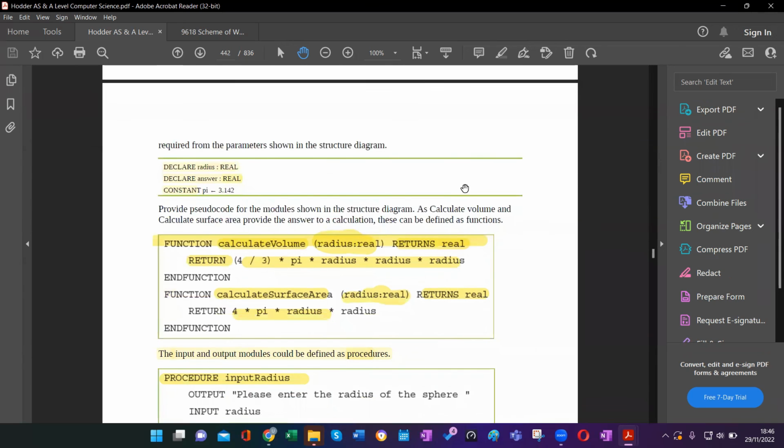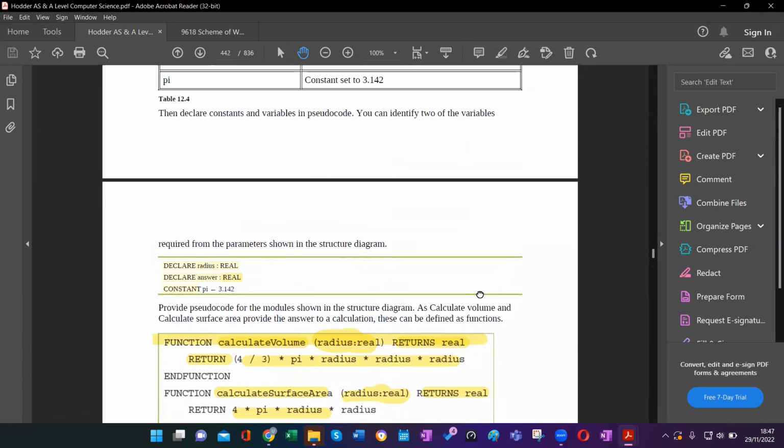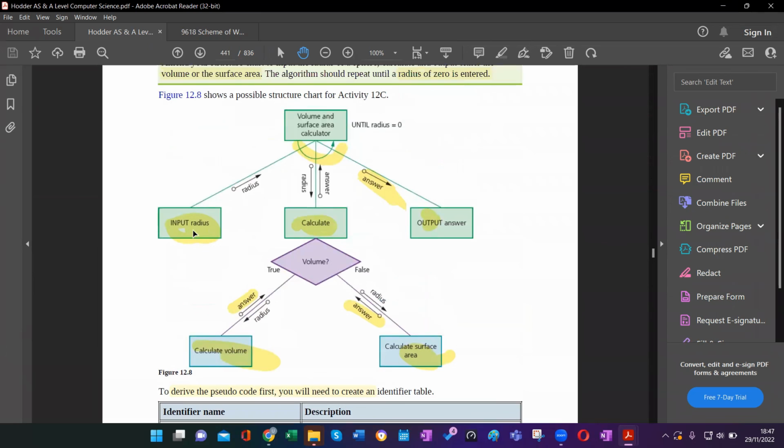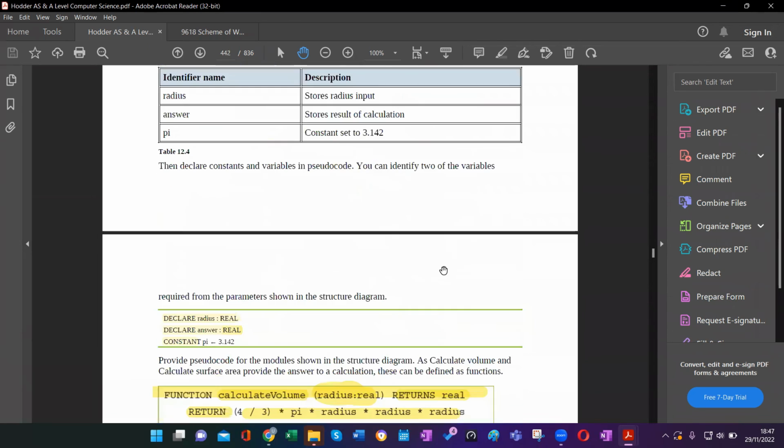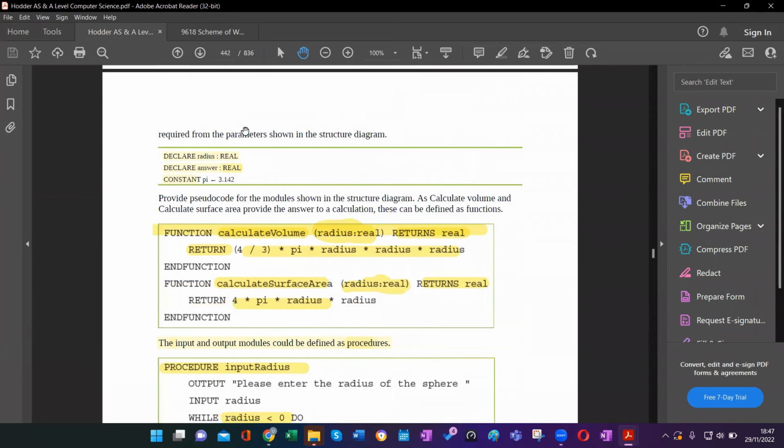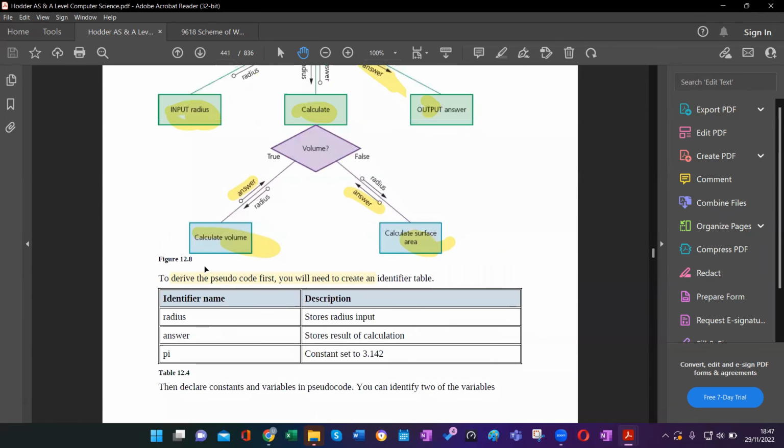Okay, finally, what you should know is this. Now you can see, and I told you like these boxes will be represented as modules when you actually write the program. And here they have introduced writing pseudocode for the modules above. Provide pseudocode for the module shown in the structure diagram as calculate volume and calculate surface area. Provide the answer to the calculation. And these can be defined as functions. Right? That means these boxes can be defined as either programs or subprograms or functions.